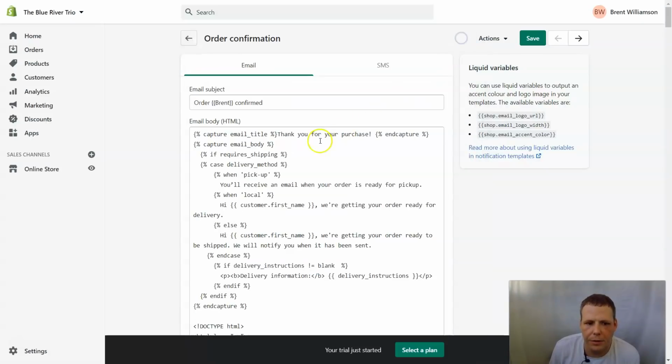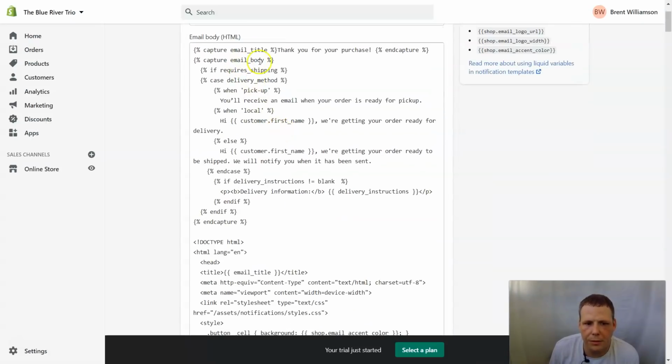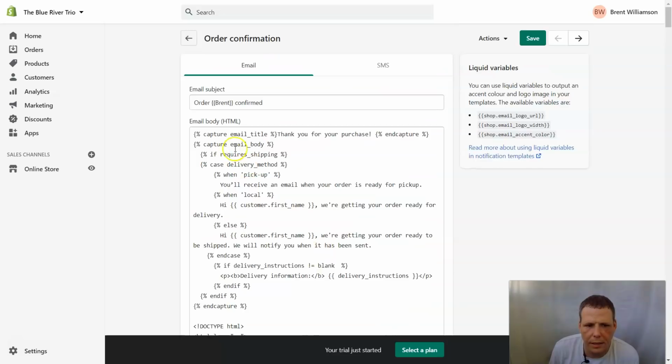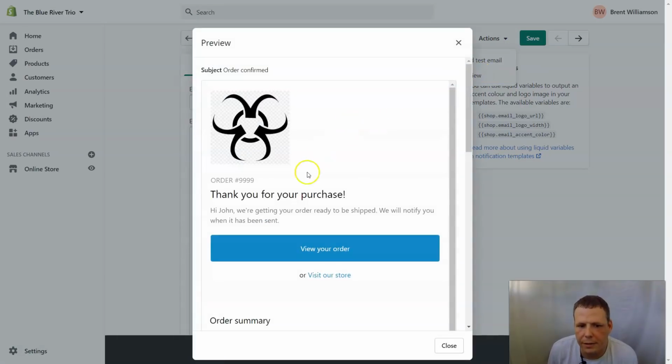And here we go. So let's come down. Let me find one that you're going to see a little bit easier, right? Let's say capture email, thank you for your purchase. Right here, the title. You see how it stops? Capture email title right here, and then it has thank you for your purchase. Now, I want to show you where that is here. And this is a good way. Thank you for your purchase, right? All right, so this is how we change that.